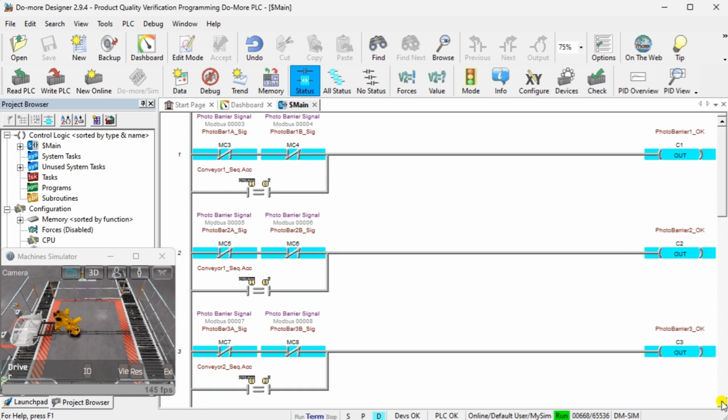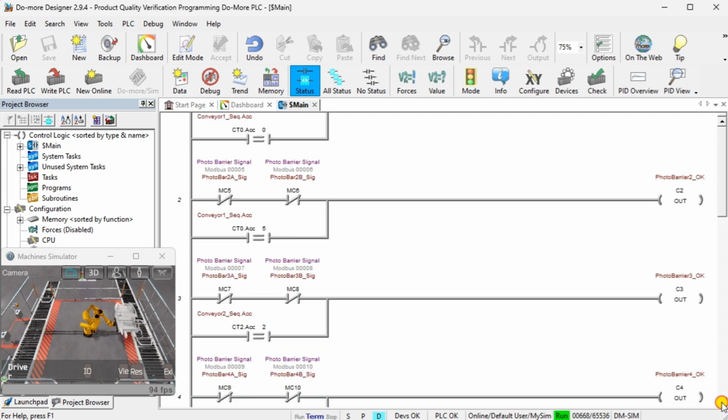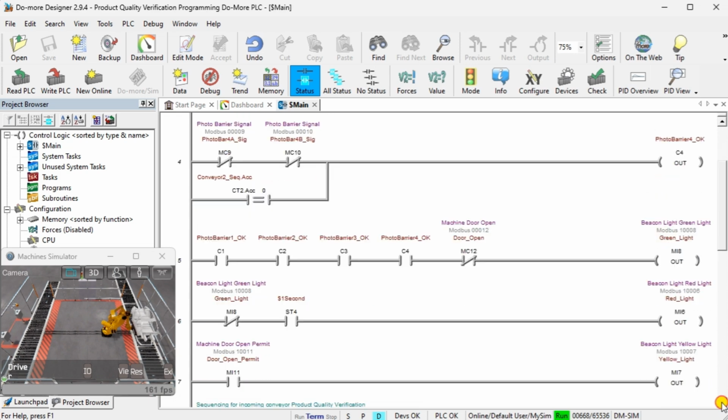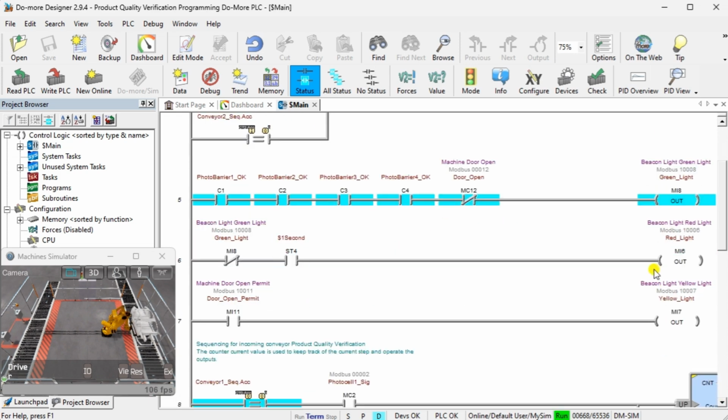The first 4 rungs of the Do-More quality verification program will create bits to indicate that the photo barriers are okay. You will see the conveyor sequence steps from the counters that will allow the product to pass through. Here are indication lights for the machine. The green light will be on when the photo barriers and the door of the machine are not open. A flashing 1-second pulse is used for the red light when the green light is not on. Our yellow light is on when the door open permit is energized.